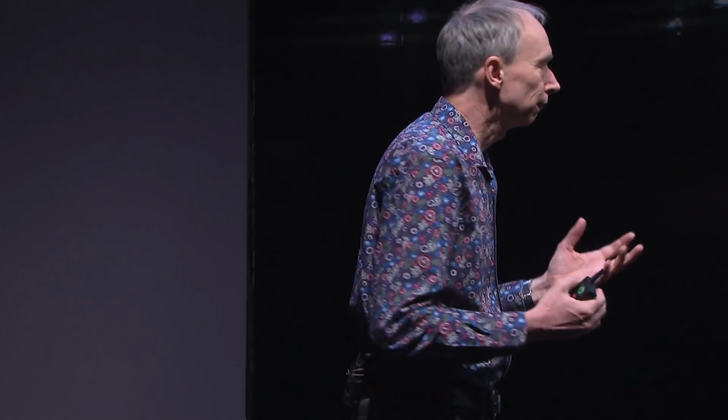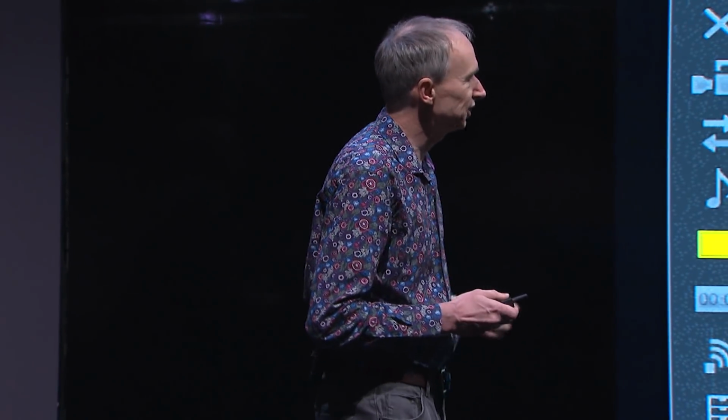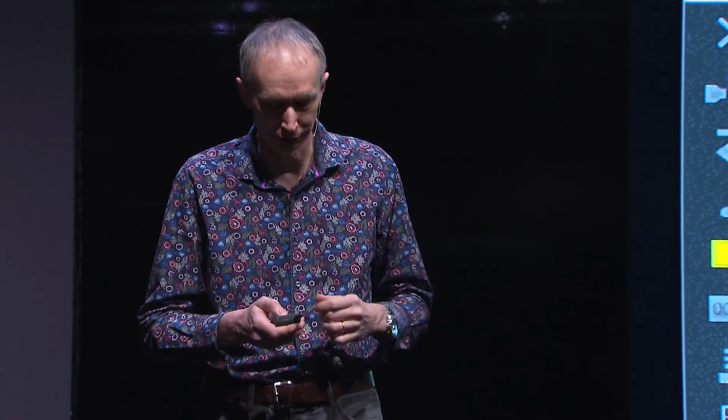Now, another thing that we have in the cameras is something called Viewfinder Gamma Display Assist, and that allows us to convert from hybrid log gamma to 709 just for the viewfinder. And that makes judging your exposure and everything even easier, because you actually just see a standard dynamic range image in the viewfinder. Now, something to consider, and this is a slightly abstract workflow.